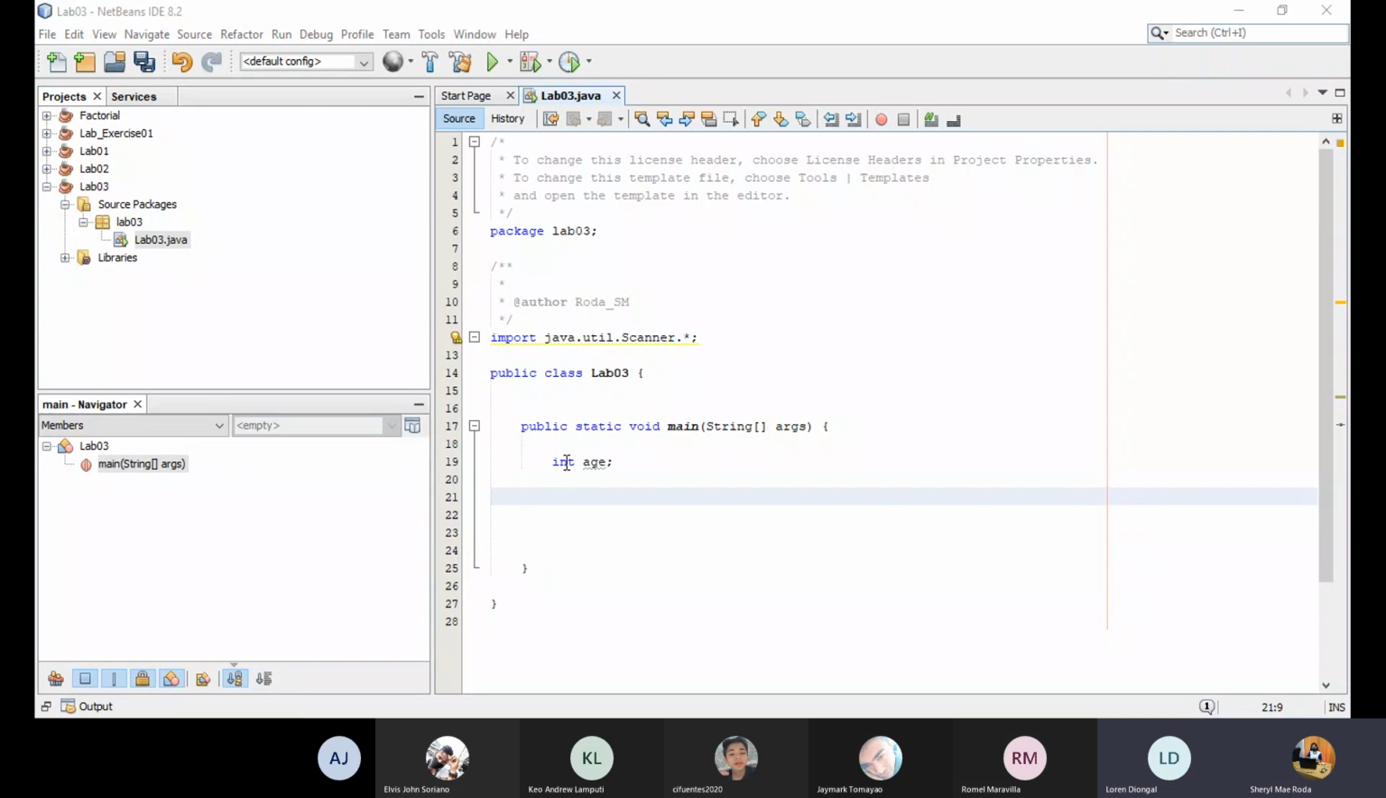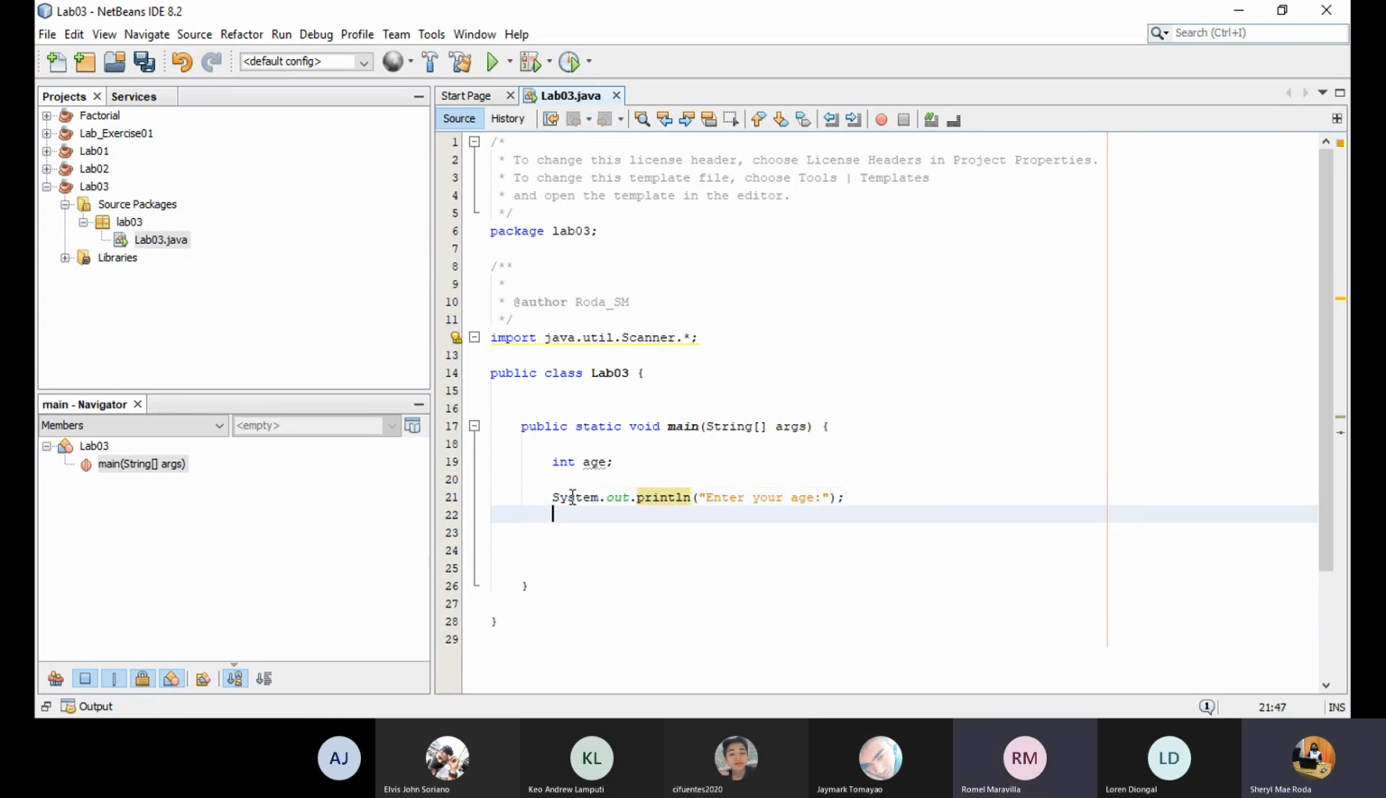The next one, what is our code? System.out.println, then open and close parentheses. This time we will ask the user for their age. So System.out.println("Enter your age"); with double quotes, so you won't make mistakes. Then a semicolon.